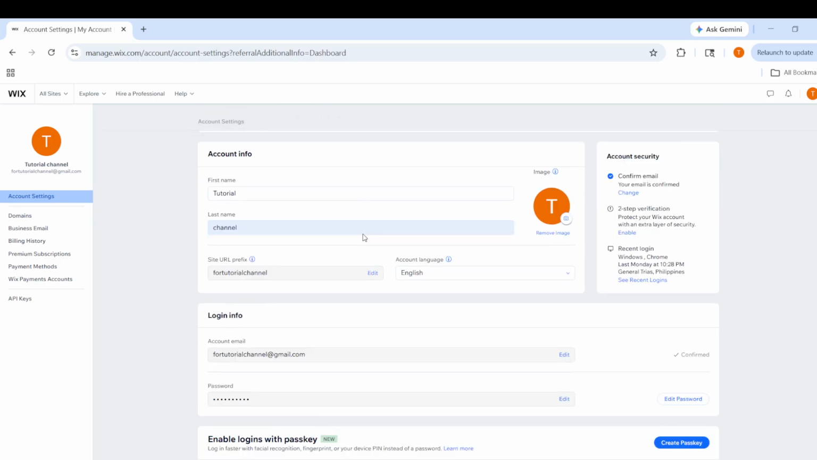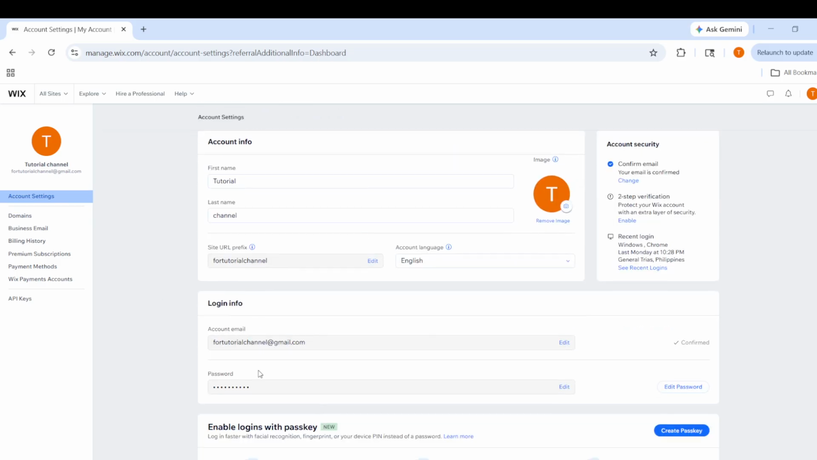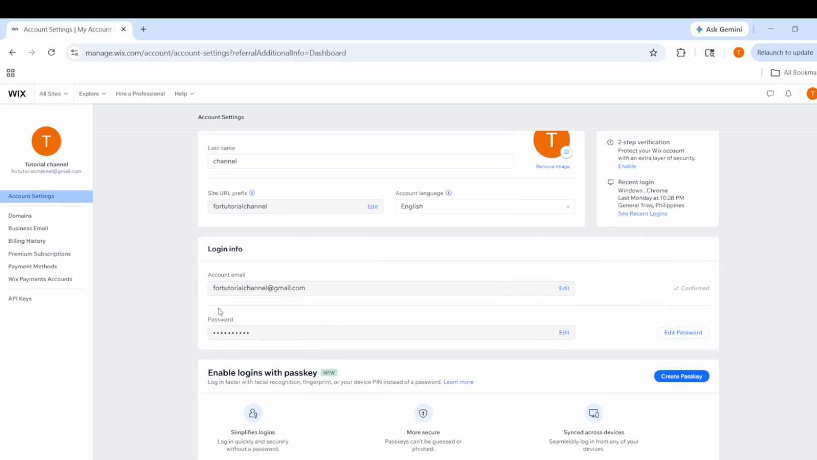Now that you are in Account Settings, look through the page until you find the Account Email section. This section shows the email address currently connected to your Wix account. For privacy and security, avoid reading the current email address out loud or sharing it on screen if you are recording. The Account Email section is the part you need, because it controls which email address is used for signing in and receiving important Wix messages.